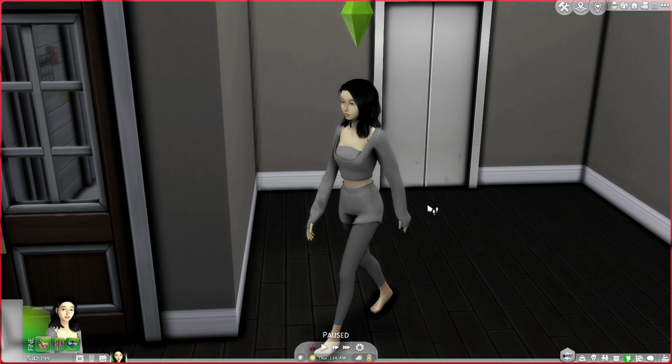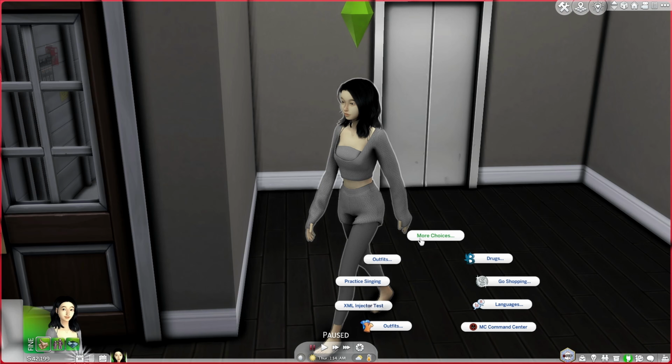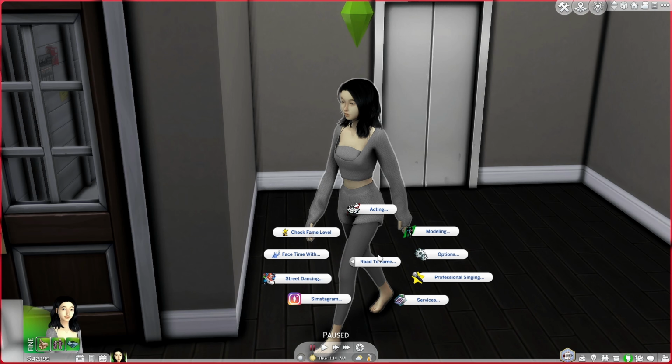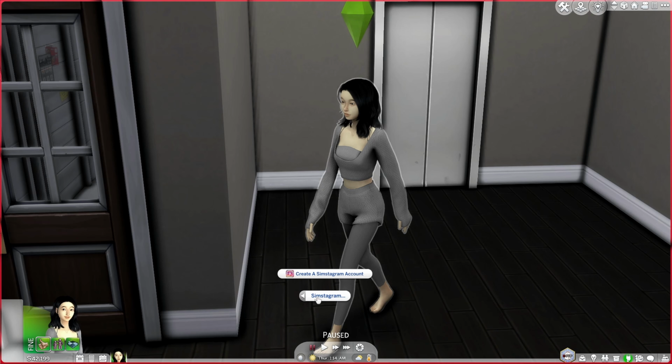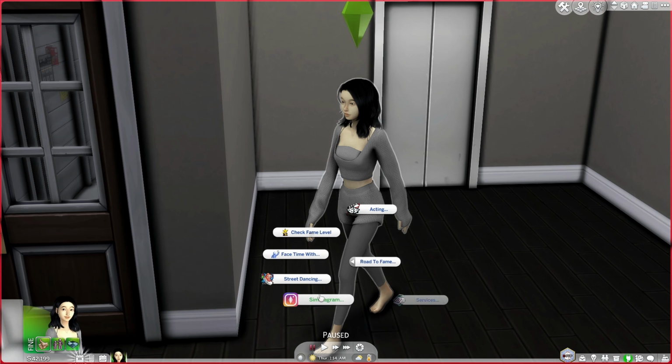That doesn't mean we can just sit around and do nothing, because another mod that I highly recommend to use alongside the Kpop Star Mod is the Road to Fame mod by Sacrificial. So if you click on Road to Fame, you have a couple of options you can do here. You can do professional singing, modeling, acting, street dancing, and Simstagram. Simstagram is this new skill based on the social media aspect of the game, and we can get into that a little later because there's another mod that I use in addition to this feature.